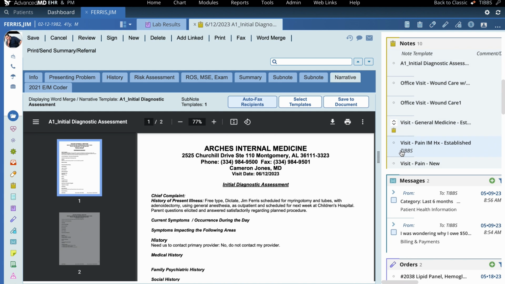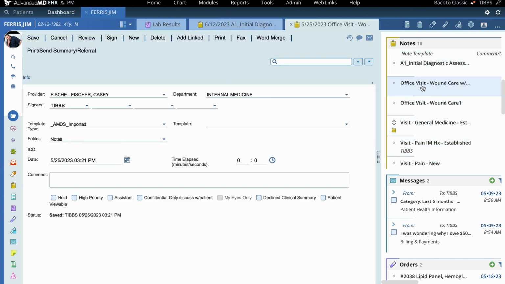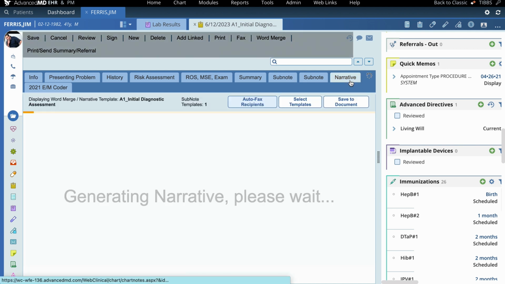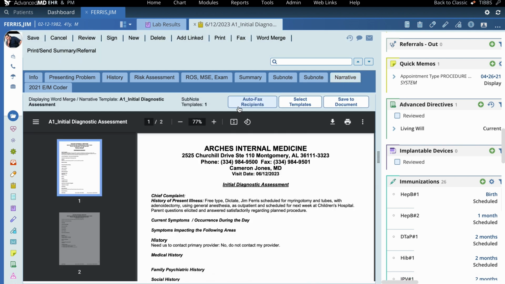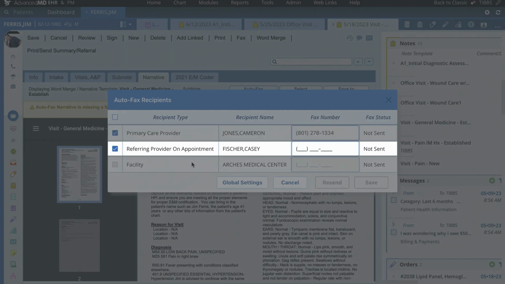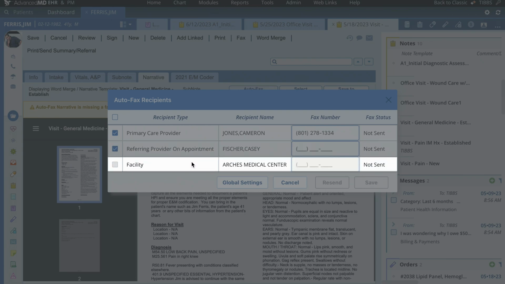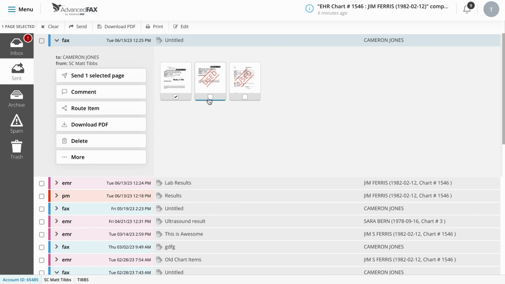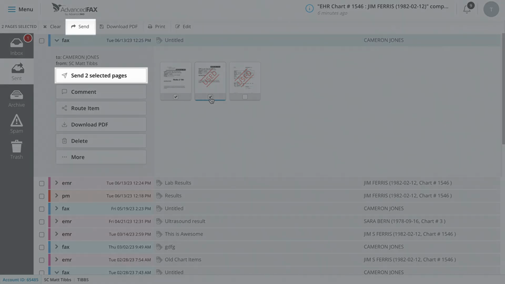From our EHR, you can also fax any patient note directly from the note screen, as long as it's been signed. You have 3 options for faxing these notes, including faxing a PDF, PDF compact, and narrative. Notes can also be auto-faxed at signing and sent directly to either a primary care provider, referring provider, or a specific facility. Select and import desired pages by clicking the white box below each page and hit Send.